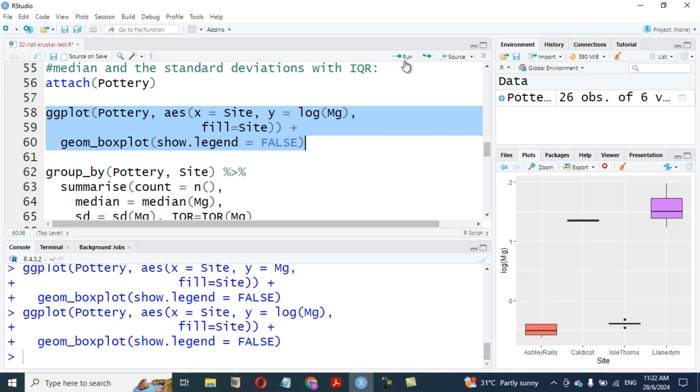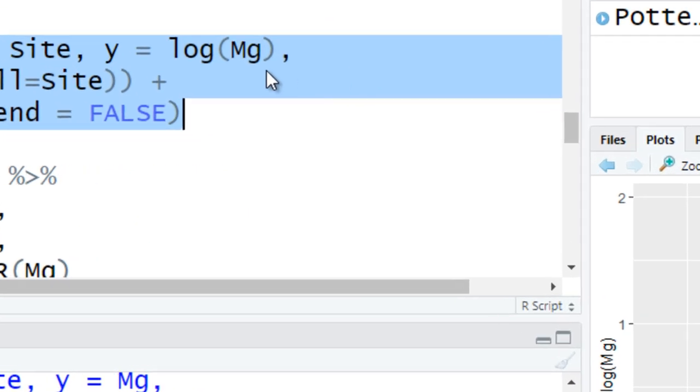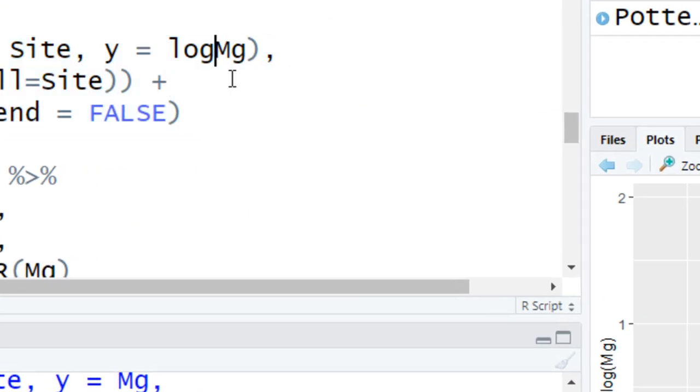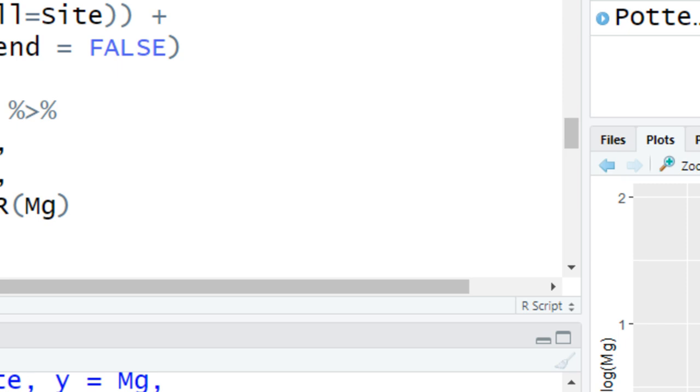No, not much difference. So you don't need to log. So just remove the log. All right, so I thought that would improve the data. All right, so now we have our data plot.